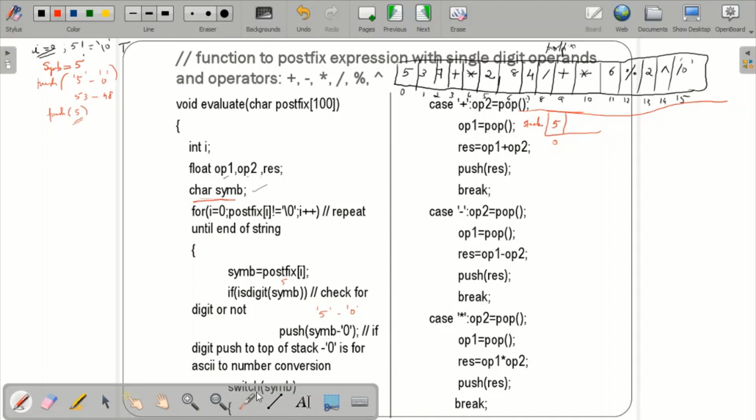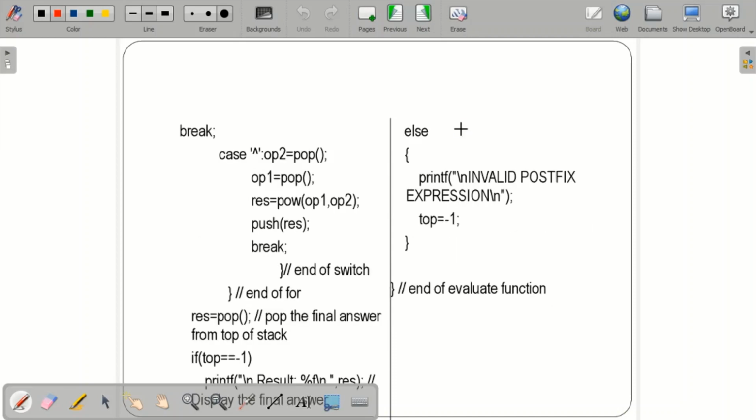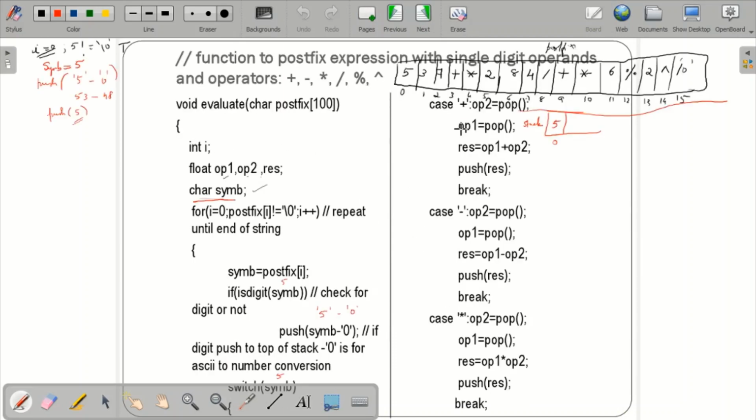And then switch(sym) we have. Switch sym is nothing but, here instead of sym you have 5. For that 5, check whether any cases are there. No, whatever switch cases are there, that is only for the operators. If you see, it is only for the operators. So it will come out of this switch. It's already been pushed, so it will come out of this switch.